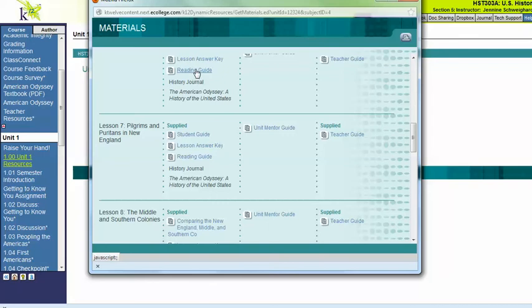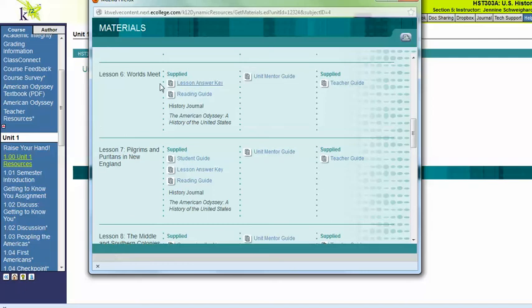Once you see the reading guide, you want to click on that and download it to your computer and save it in a reading guide folder, probably organized by unit. So you can have a general reading guide folder and within it create a folder for each unit that you have. Now, you guys won't have a lesson answer key. This is the teacher view, and that's why you're seeing that.